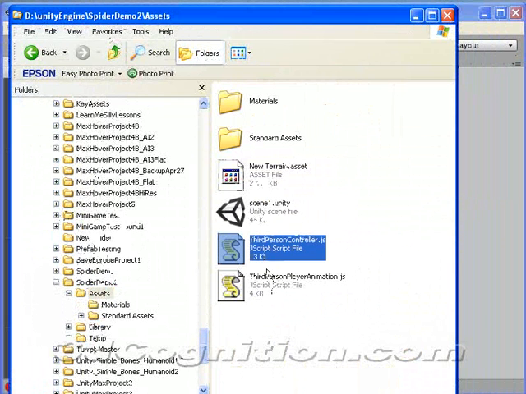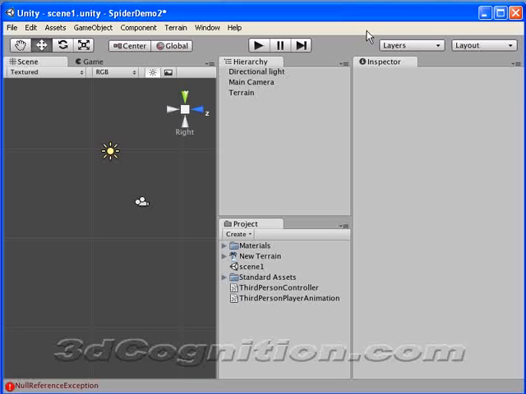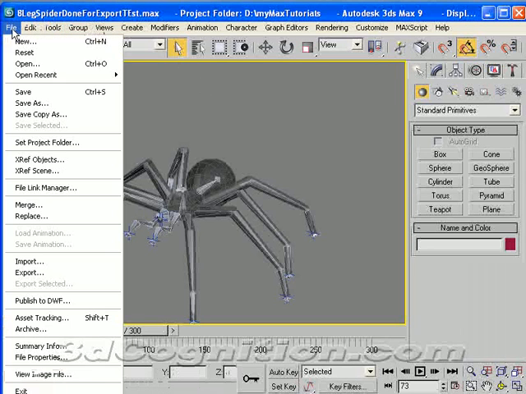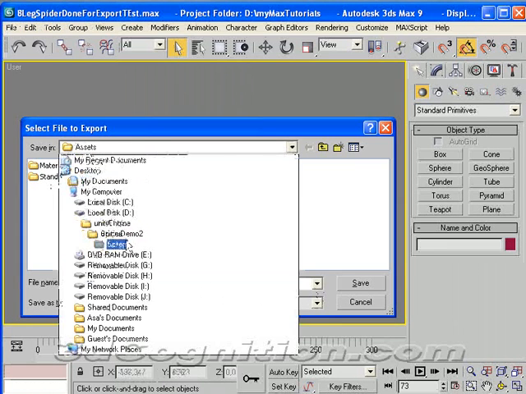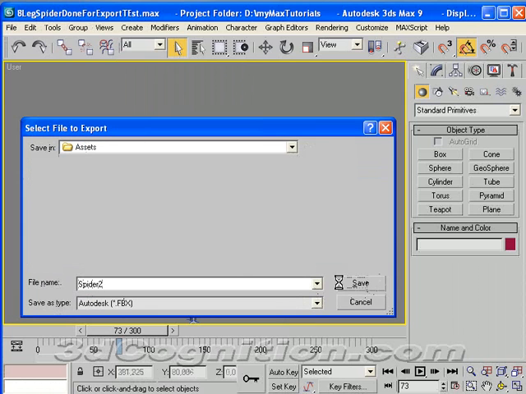A couple of things I have here: the third person controller and the third person player animation JavaScript scripts. So that'll help him move, and we'll do it. So start with Max, File, Export. I'm going to make an FBX in this Spider 2 Assets folder. I'm going to call it Spider 2. We'll say save.